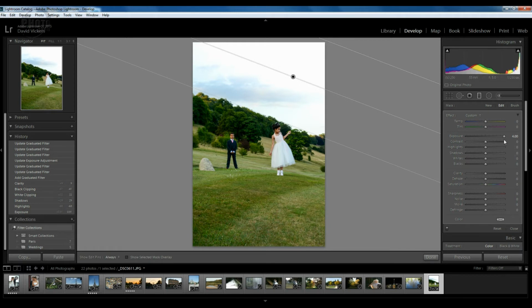So let's bring the exposure back down now. So double click on that, and that will bring us back to 0. So at the moment, the graduated filter is having 0 effect. We've got no settings on our right hand side here. But now we can start to play around with those settings to have an effect on the sky itself. Let's for a start bring the exposure down on the sky a little bit.